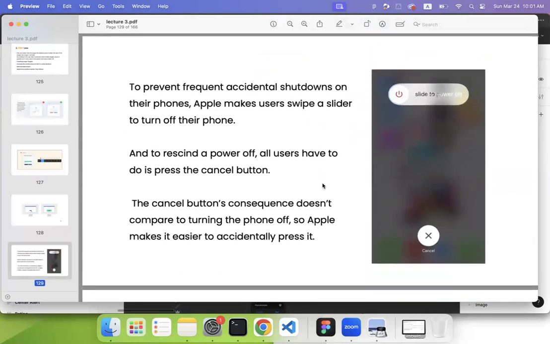To prevent frequent accidental shutdowns on their phones, Apple makes users swipe a slider to turn off their phones. So it won't switch off the phone when it is in your pocket or through accidental button clicks. And to reverse a power off, all users have to do is press the cancel button. So they can come out of it by pressing the cancel button if they don't want to shut down their phone. Even Android is using the same design now. And if you go to some other devices, TVs or smart devices, they are using a similar function.